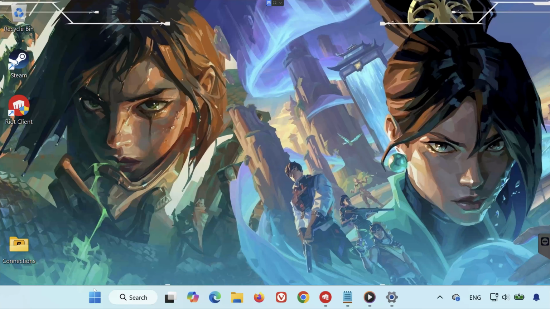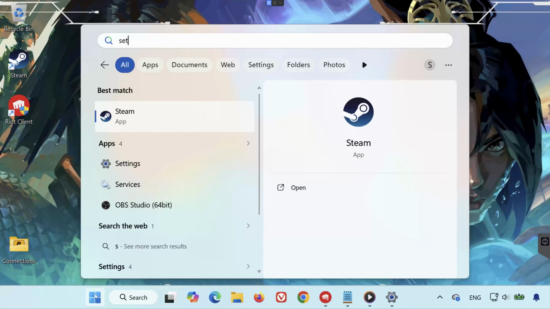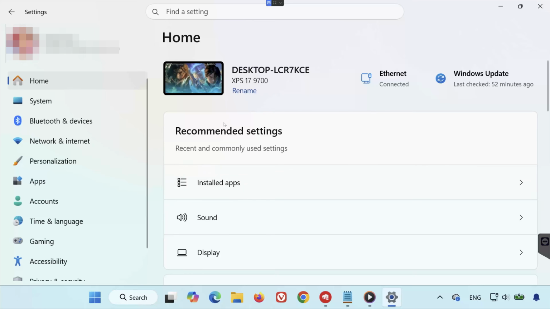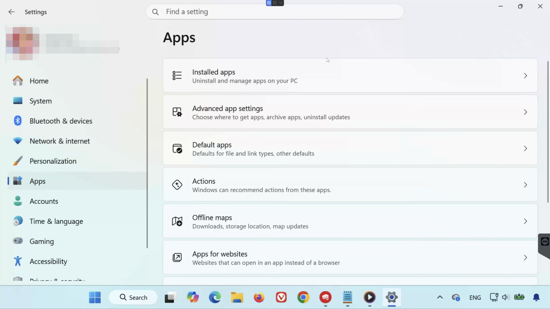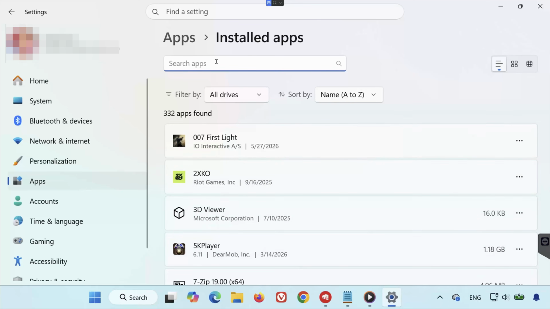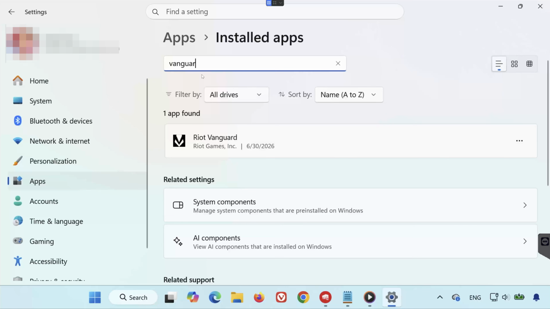Let's get started. First, open the Start menu and type Settings. Open the Settings app. On the left side, click Apps. Then select Installed Apps. In the search box, type Vanguard. If Riot Vanguard appears in the list, click the three dots next to it and select Uninstall.